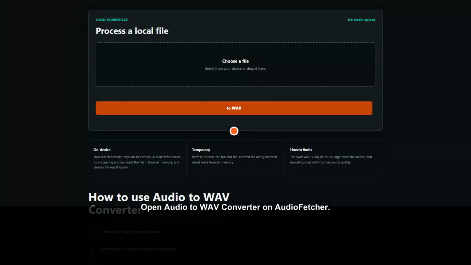Open Audio to WAV Converter on AudioFetcher. The media processing workflow runs locally in your browser, so the selected file is not uploaded to an AudioFetcher media server. Keep the tab open until the result is ready.